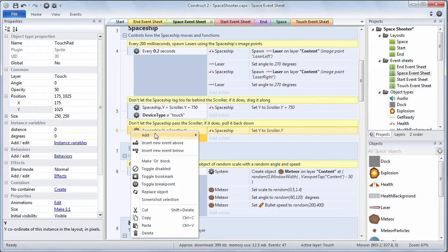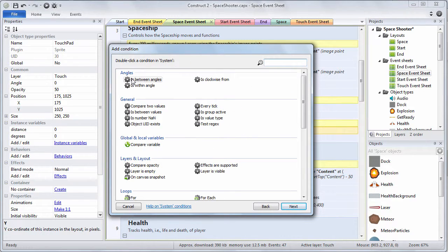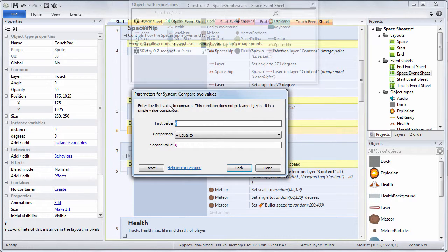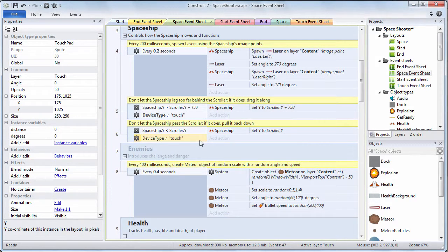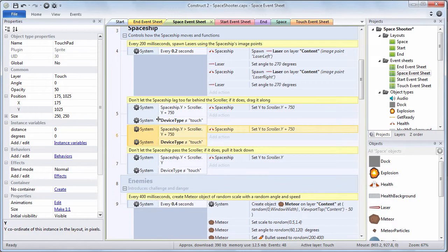We need to add an additional condition to that as well. We like this behavior, but we want to limit it to when the user is using a keyboard and mouse. In other words, when device type not equal to touch. We're going to be adding two events to this event sheet that define the behavior we want for when device type equals touch.